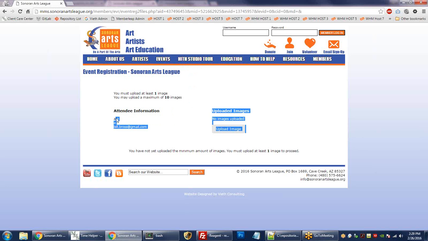So just their first name, last name, address, and email right here. And I just entered A. That's why it shows up like that. But all their actual information would show up there. And then any of their uploaded images that they've uploaded here will show up under here.